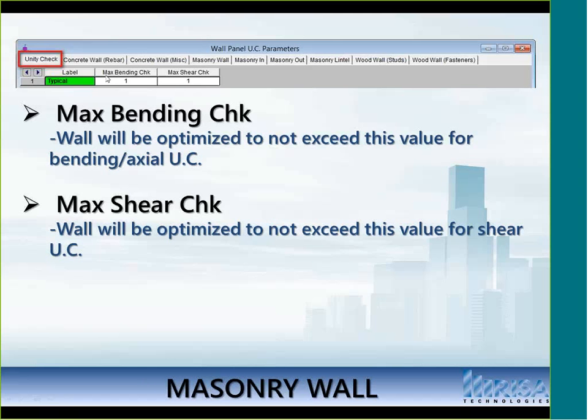Now, within the design rules, you can specify a max bending check and a maximum shear check. When the program goes in to design the wall for bending or for shear, what it's going to do is create a unity check. In the case of bending, it'll do a unity check for the maximum combined bending and axial force. And then for the shear, this will be for the shear force within the wall.